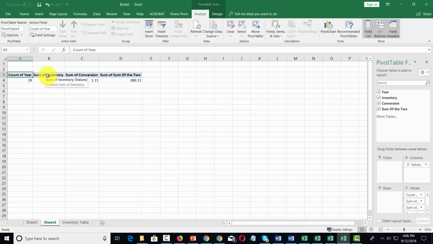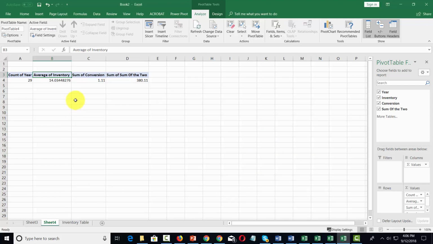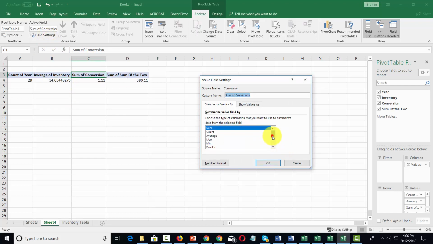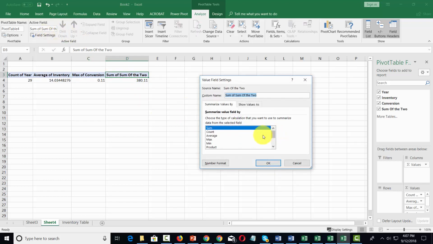We're going to go to the inventory, we're going to click the field settings, and in this case what we're going to do is we're going to count the average. We're now going to do the sum of the conversion rate. We're going to click the settings. What we're going to do is we're going to use the maximum conversion rate. We're going to go here, click the field settings, and then we're going to do the minimum.